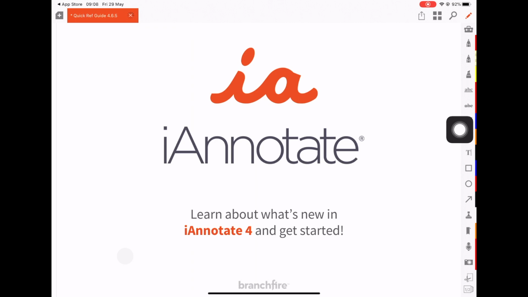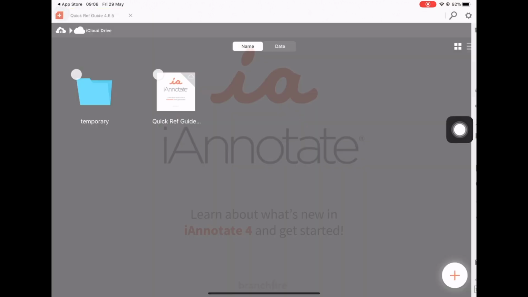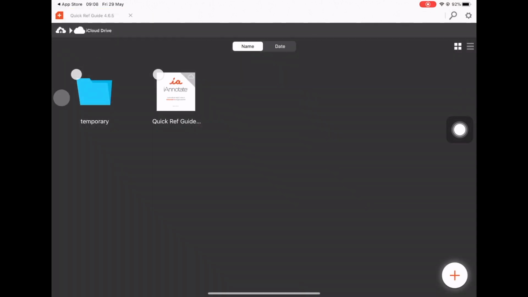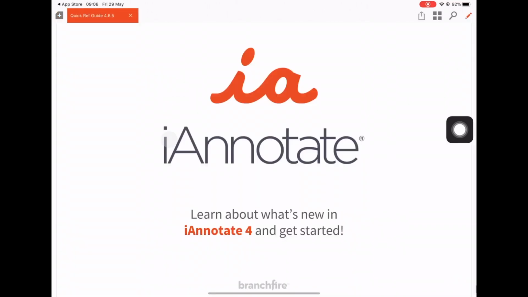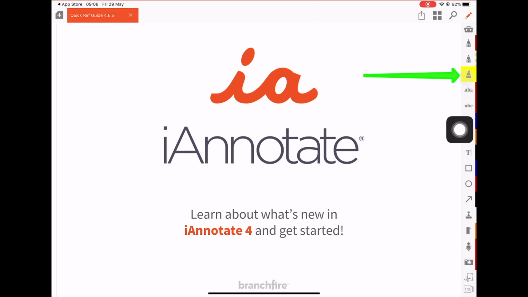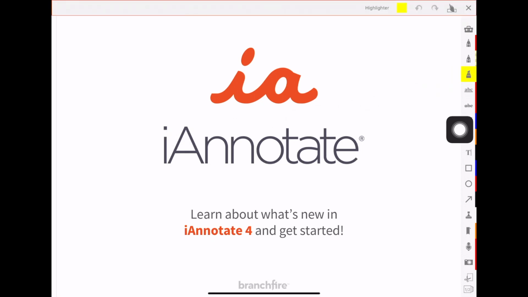Let's navigate back to the iAnnotate library by tapping the little cross in the top left hand corner. And here's our temporary folder and our document saved. So we'll tap on the document icon and this returns us to the main iAnnotate screen. Let's add an annotation to the document and try to save it. We'll choose the yellow highlighter, highlight, and then tap the check mark.